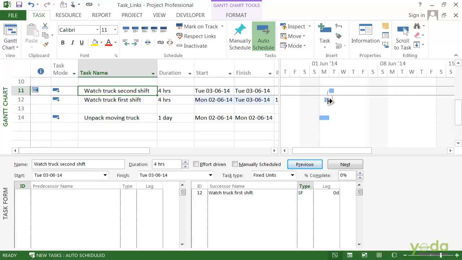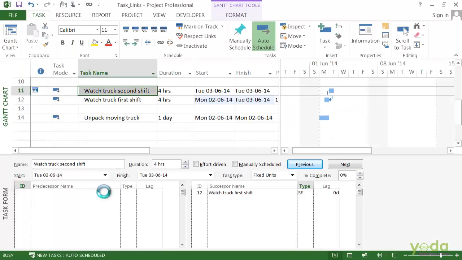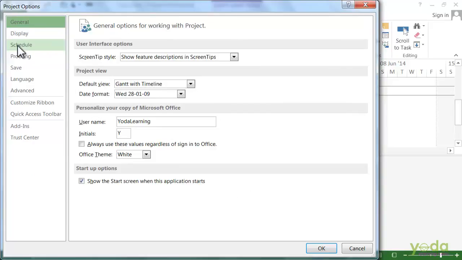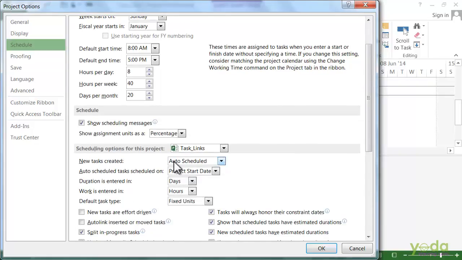You can also tell Project to automatically add the links when you insert, move and delete tasks. So to do this, go to the File tab, click Options, go to the Schedule category. We will scroll down to the scheduling options for this project section. And what you want to turn on is the auto link inserted or moved tasks and click OK.